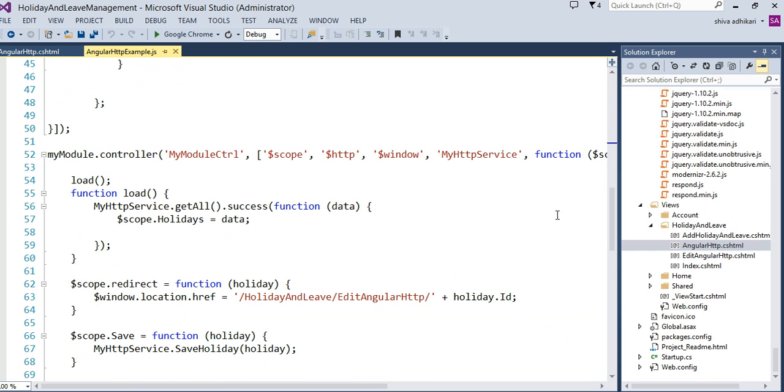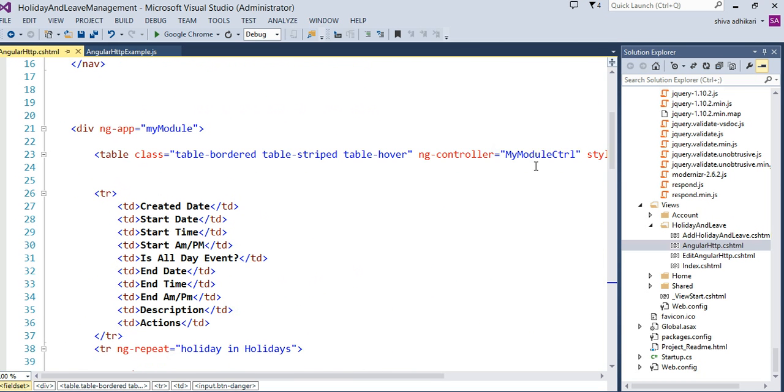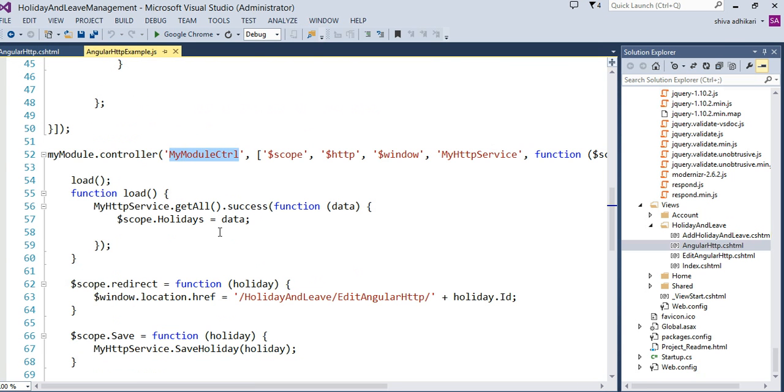And of course, I have here my controller, which I call my module controller, which you can see is tied to our markup, to our template, my module controller right here. And then of course, the controller will be using the services or methods provided by the services. That is the basic idea. So the very first thing that happens when this module is called, it calls this little method called load.